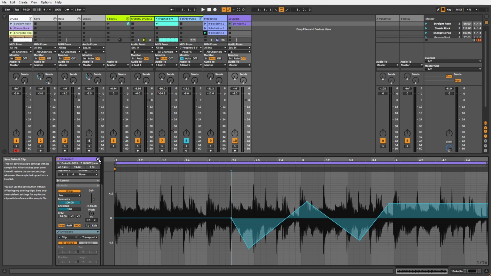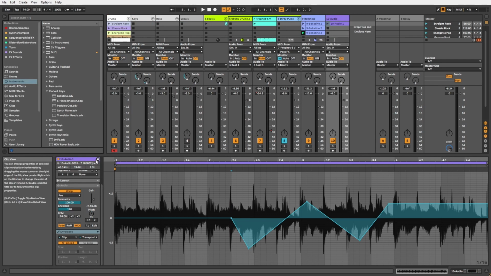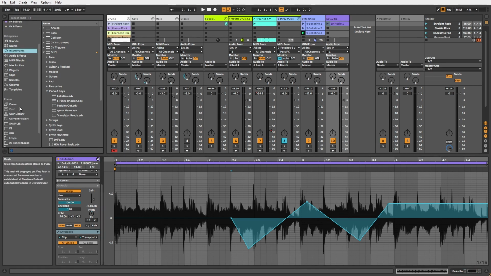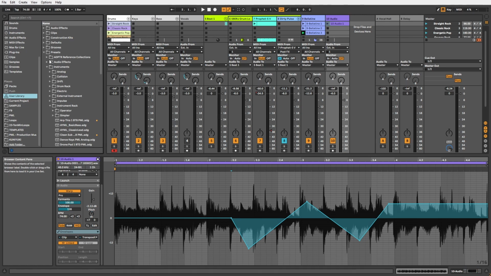So don't worry too much about doing that, or that you've done that. And what you can also do is, if I click on this, it basically saves the settings. So if I drop that in, it will load it up with this. But you can also save this as a clip in your user library.